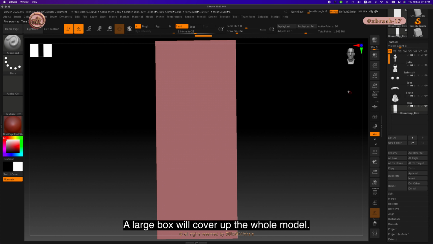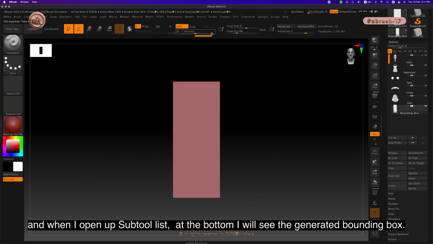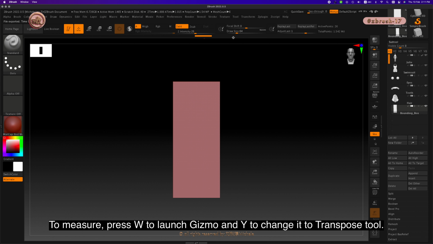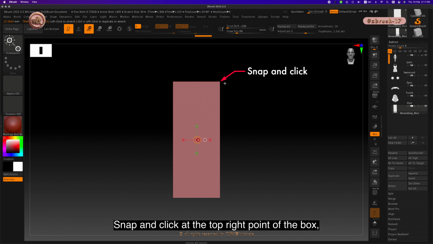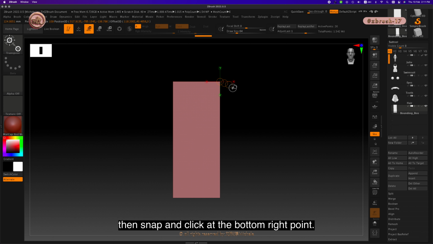A large box will cover up the whole model, and when I open up the subtool list, at the bottom I will see the generated bounding box. To measure, press W to launch the gizmo and Y to change it to the Transpose tool. Snap and click at the top right point of the box, then snap and click at the bottom right point.